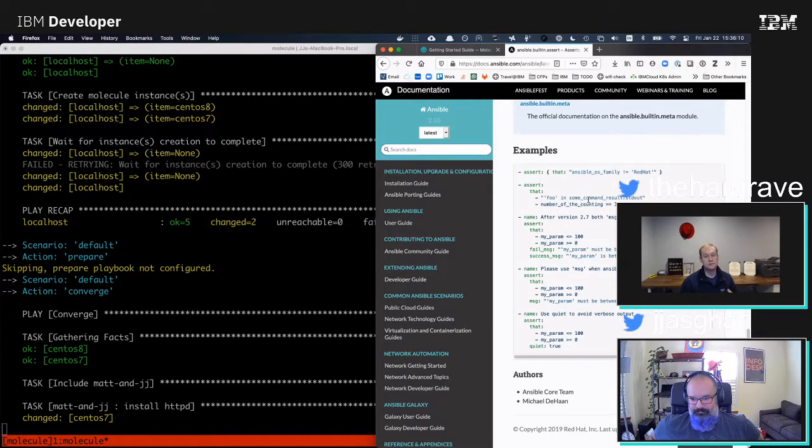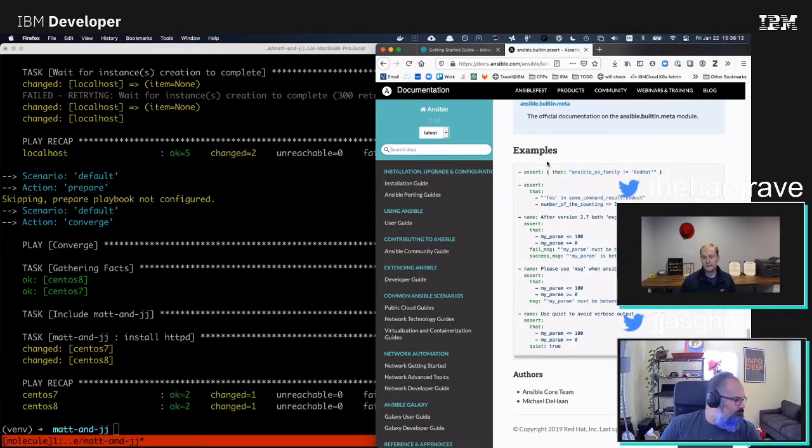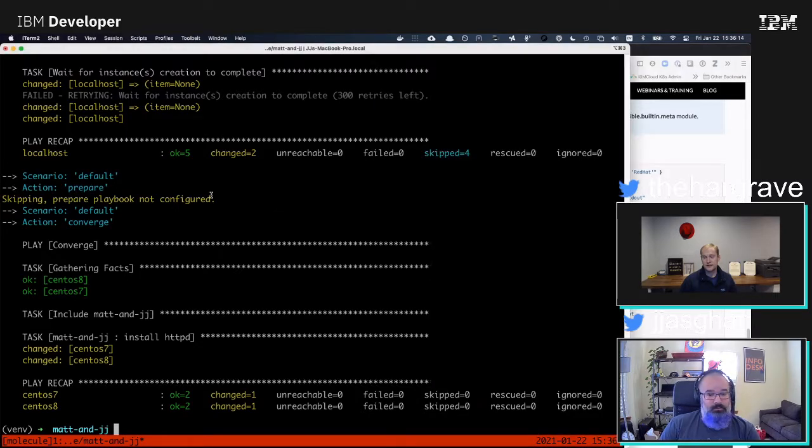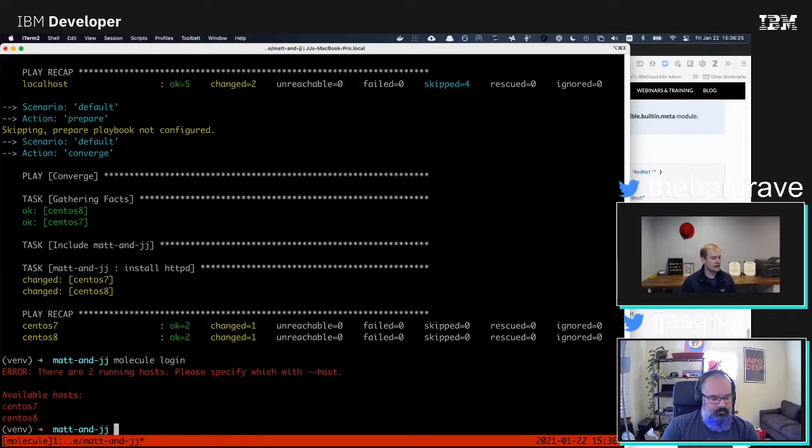Yeah, yeah. And then you can build this into a CI/CD pipeline where it's actually running Molecule and doing these tests, and then even calling external tests against it if you want to. And I think that the documentation kind of goes more into that. So yeah, so Molecule login.